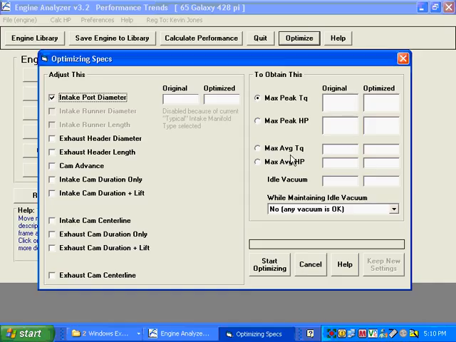And what do we want to optimize over here? Let's say I want to optimize peak horsepower from where we are now. We're already pretty good, but let's see if we can do any better. And we're going to say you can use any idle vacuum you find is fine with us, and start optimizing.